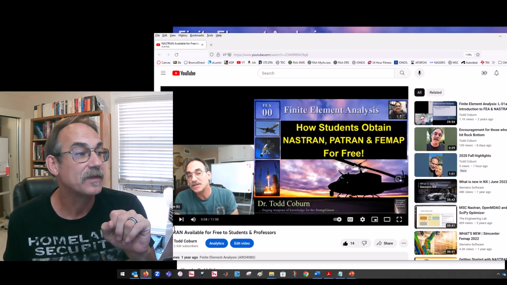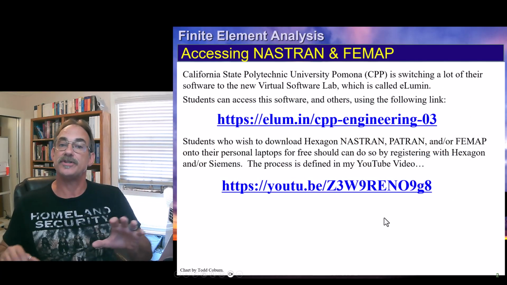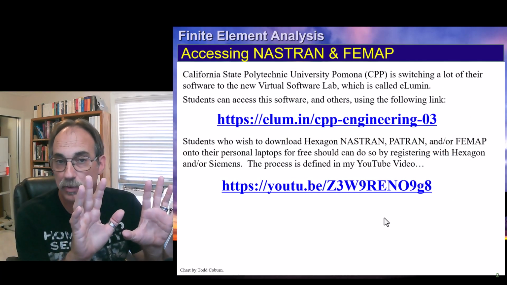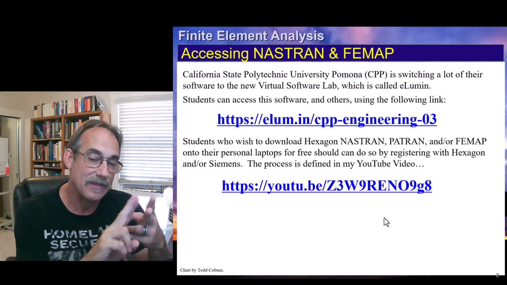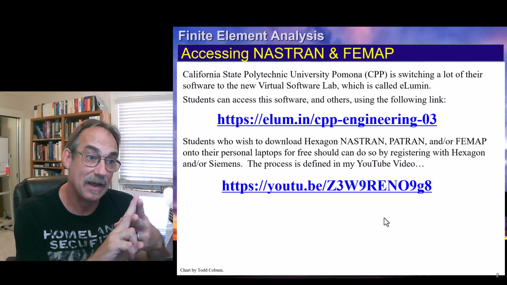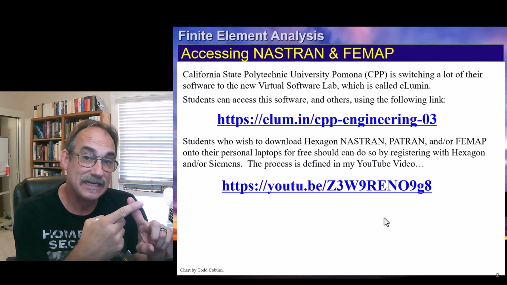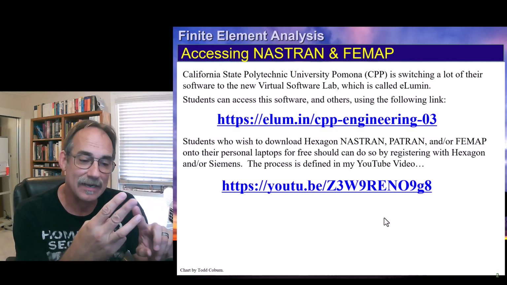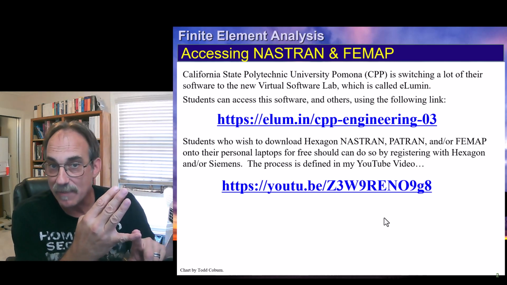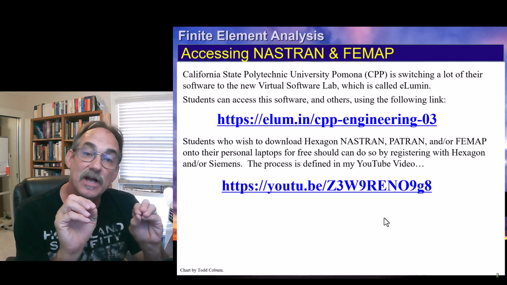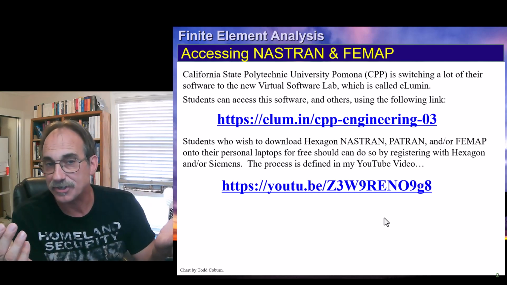So that is how Cal Poly students can access the Virtual Software Lab and use FEMAP and NASTRAN. That would be NX NASTRAN and FEMAP. And also how to download MSC NASTRAN, Patran, NX NASTRAN, or FEMAP, all onto their own little laptop, so they have that available without the same kind of web connection.